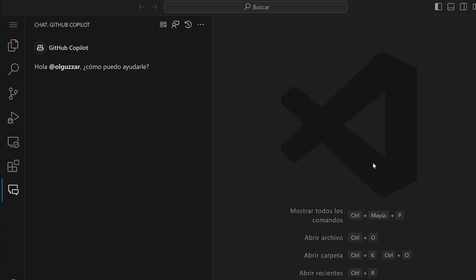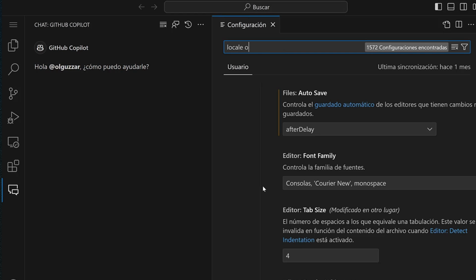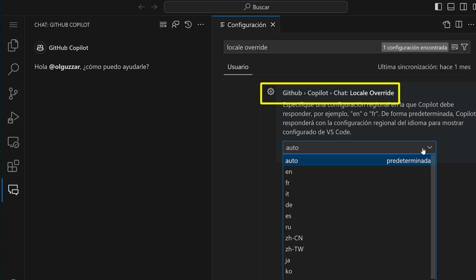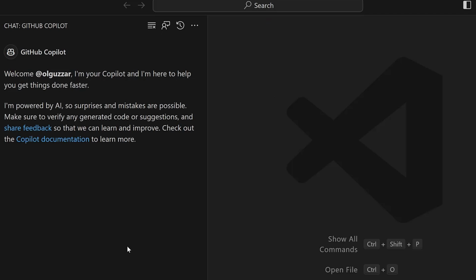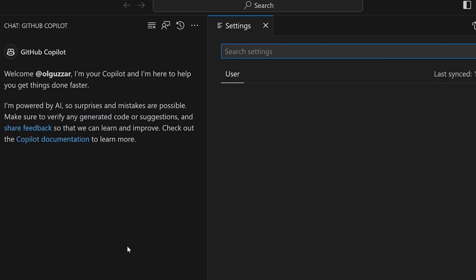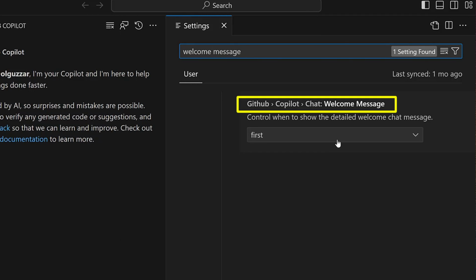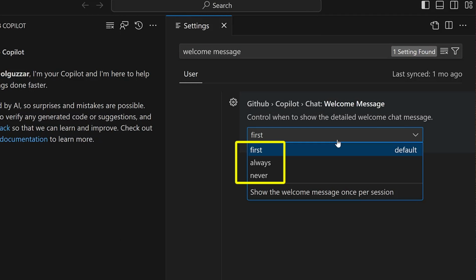By default, Copilot Chat now initially responds using your configured display language in VS Code. You can override this automatic behavior by configuring the GitHub Copilot Chat locale override setting. You can also control whether Copilot Chat greets you with a verbose welcome message when you first start a conversation by configuring the GitHub Copilot Chat welcome message setting. The options are first, always, and never.